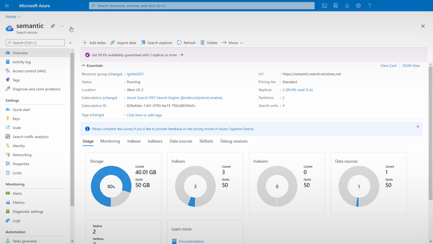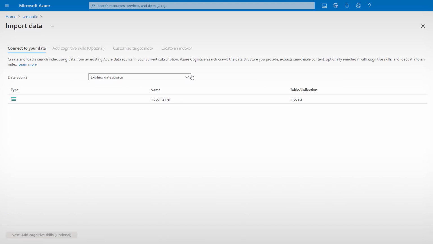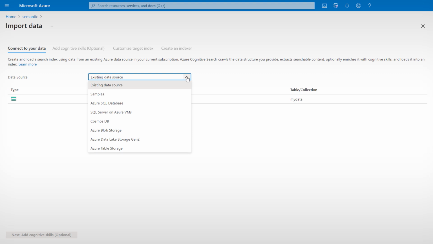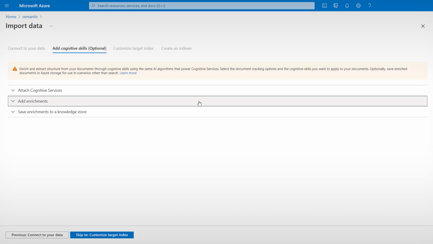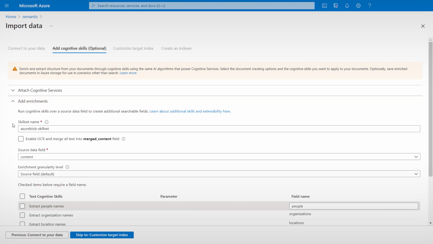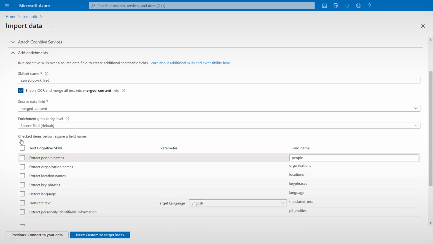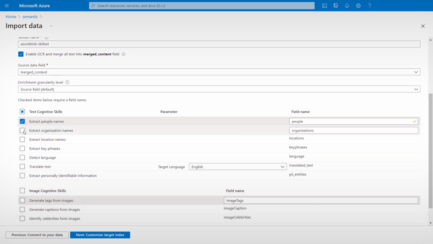I already have one created, and I'm here in the portal with it open. I'm going to use import data to start this process. You can see we support many Azure stores. In this case, I'm going to point to an existing blob storage account with unstructured data in it. In the next step, I can enable one or more cognitive services or custom models to enrich the data I'm ingesting. So I'll add enrichments. For example, I can enable optical character recognition, entity extraction, computer vision, and more.